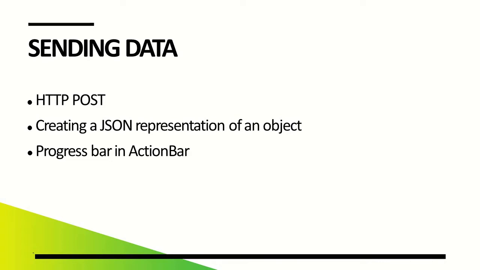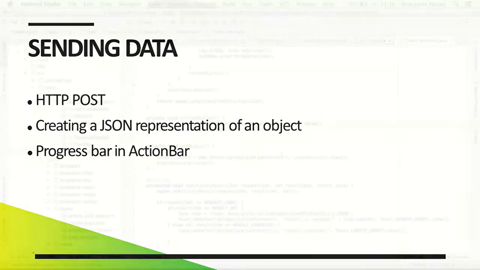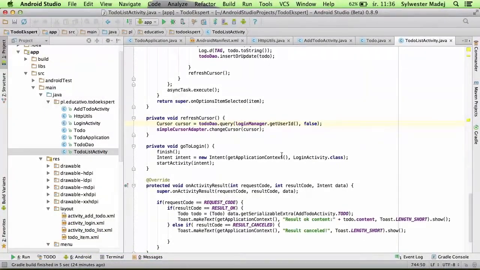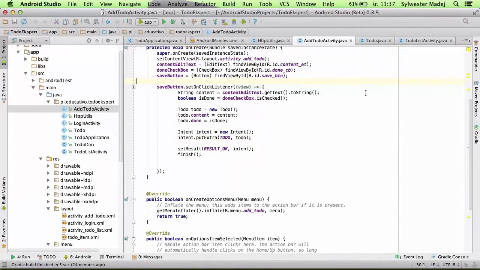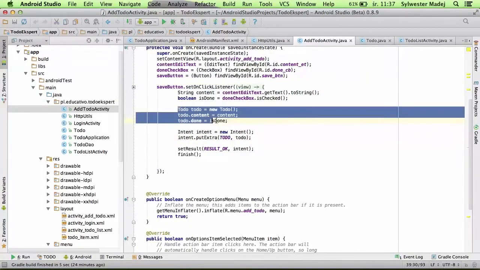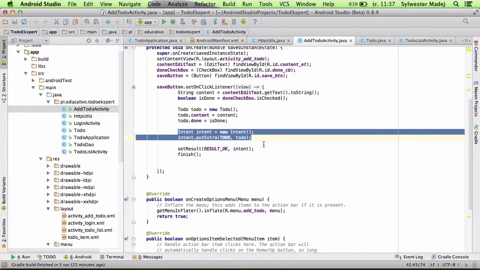Let's start by preparing the place where we'll execute the sending. We return to our Add To Do activity. So far, after clicking the Save button, we created a to-do object and completed its data. Next, we passed it to the activity result mechanism to the activity present below. This time, we'll change our approach a bit. We'll try to send the object we have here to the server.